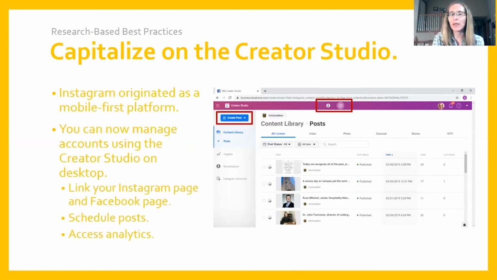You can see that we can create posts. If you click the drop down to the side of create posts, you'll have an option to schedule posts. And you can also access your analytics data via this Insights tab. So again, the benefit of the Creator Studio is that you can conduct some of these types of activities on a desktop or laptop rather than relying solely on your mobile app.